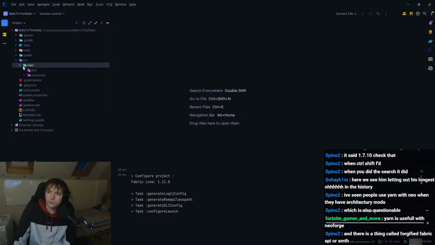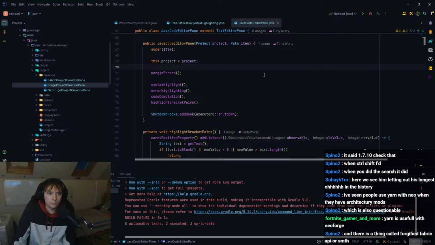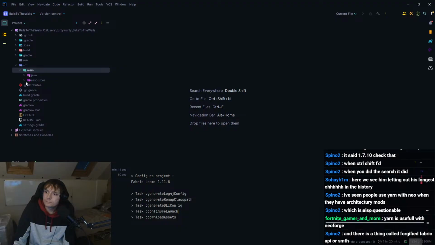Did we not? Huh. I don't think we enabled split source sets, I guess. I thought that was by default, but it can't be. Where's IntelliJ gone? Come back. But why is it doing this? It's already done it. Can I be bothered to wait for this to do it?